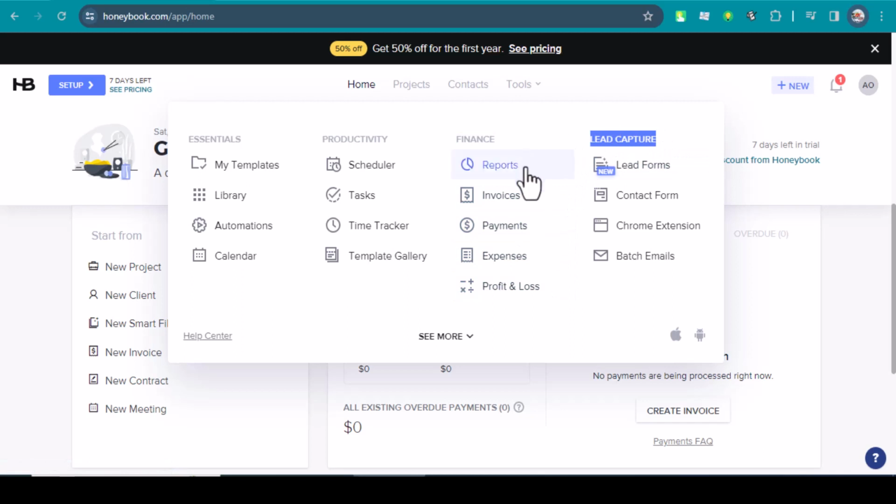Lead capture. Collect contact information from potential clients and manage your sales objects. Lead forms. Create and publish custom lead forms to capture leads and generate inquiries. Contact form. Create a simple contact form for your website that allows visitors to get in touch with you. Chrome extension. Add a Honeybook button to your Chrome browser to easily access your Honeybook account and create new projects from anywhere. Batch emails. Send personalized emails to multiple clients at once.